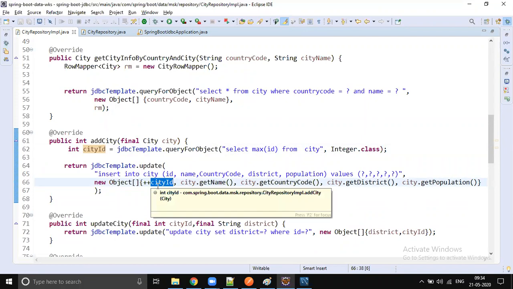Sometimes we use a database feature. If it is Oracle, then we use a sequence generator. If it is MySQL, then we use auto increment. So it changes from database to database. In Oracle, we use a sequence generator.